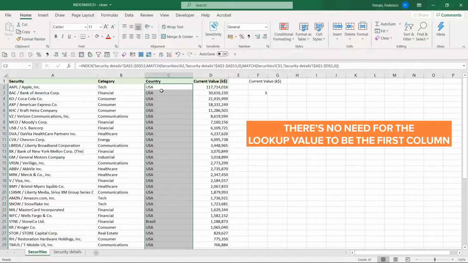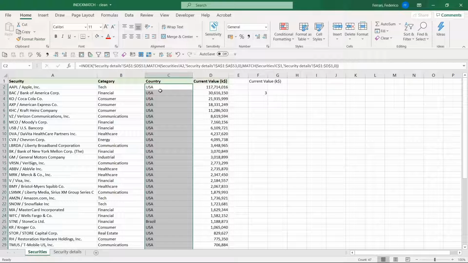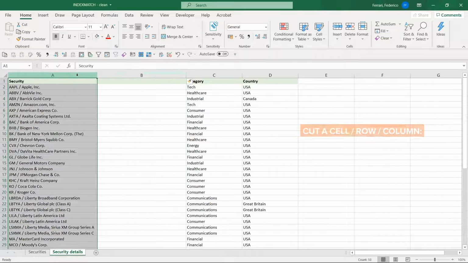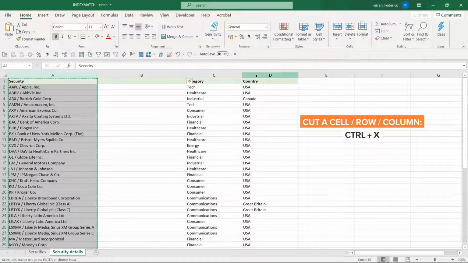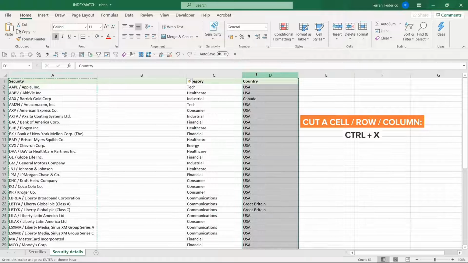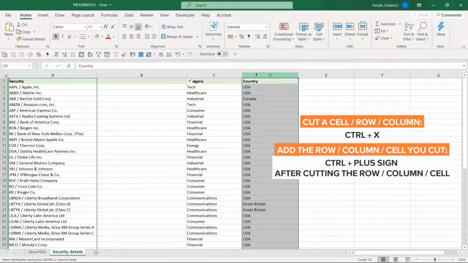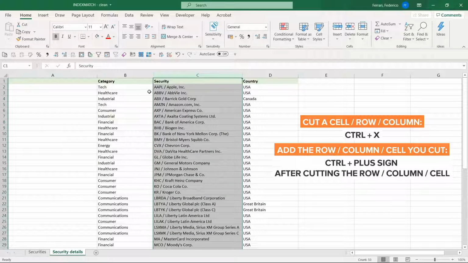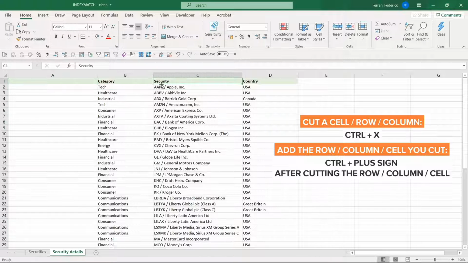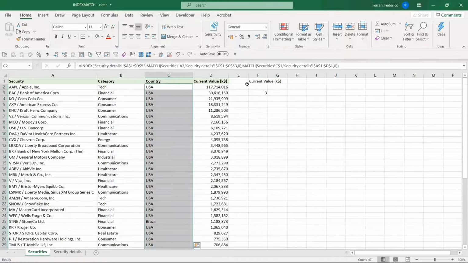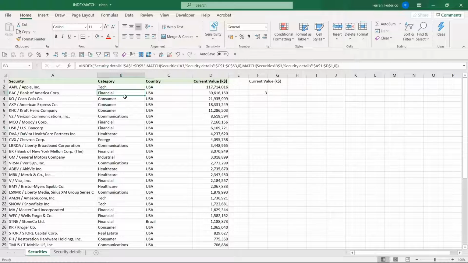Also, there is no need for the security name to be the first column anymore. If we cut it and paste it somewhere in the middle, the formula still works. And let's do it once again. Security, Ctrl X, we cut it, and we want to paste it here. We select the column, Ctrl+, we add it here, so we have blank, category, security, country. We go back here, and as you can see, everything still works fine. We still have category information and we still have country information.